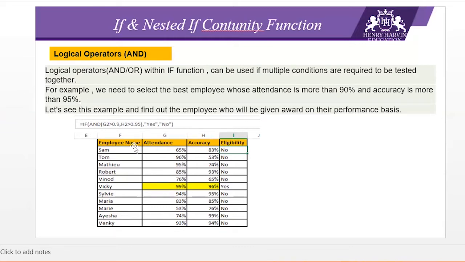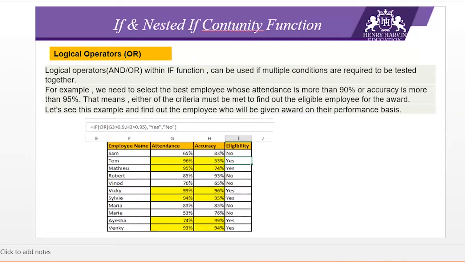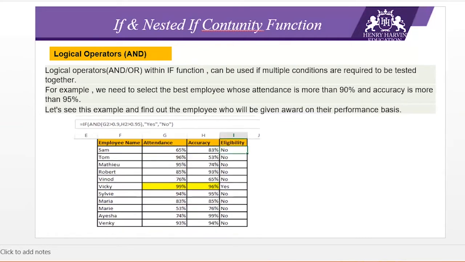I hope this is clear to you. So once both the conditions are met, we are giving the award, else we are not giving the award. Maybe we'll give them next time. So now this is clear. Let me see this example also. So guys, in this previous example, we have put AND criteria.